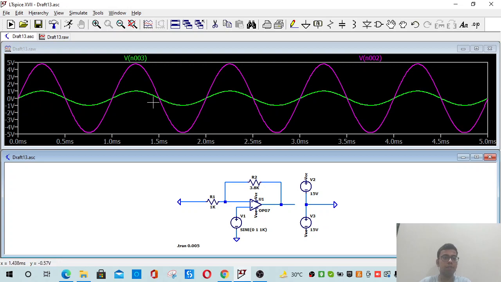So here we can see that in the inverting amplifier the output was 180 degrees out of phase, but now it is in phase with the input signal. So this is the non-inverting amplifier. That's it from my side, guys. Anything else you require, you can put in.